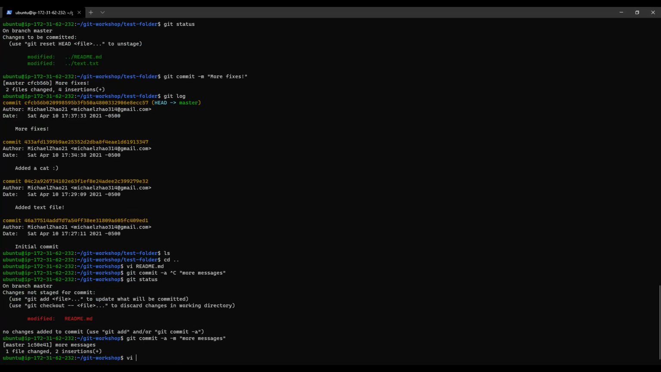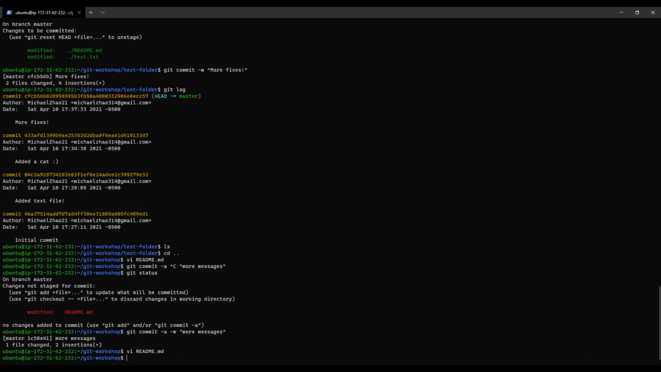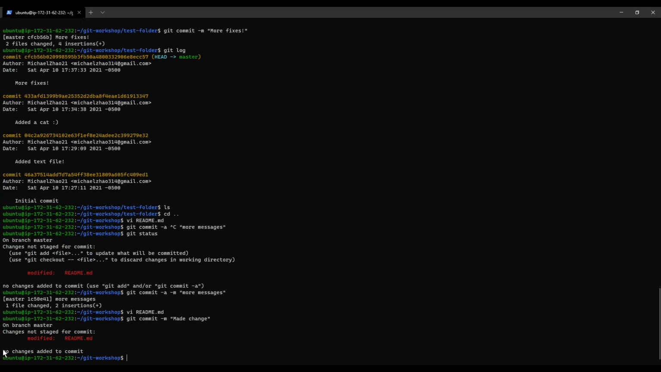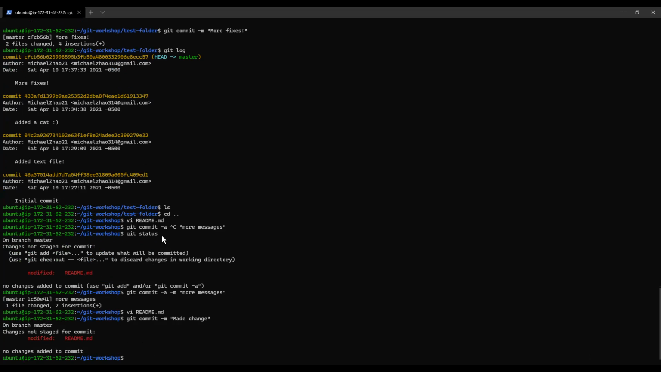Oh, I guess I didn't show you. Hold on. Let's say I make a change, and I do git commit -m made change. Git will get mad at me because it just says no changes added to the commit because nothing is staged, right? And so by doing -a -m, it'll stage it before it commits it. And so that's just like a shortcut to use. Okay, that's all the main ones.